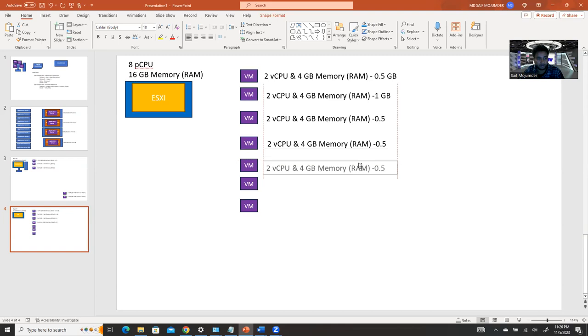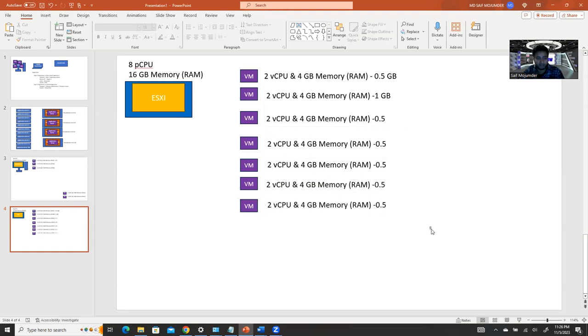Think about your car. All the time, you are not actually full of passengers, right? Most of the time, maybe you drive alone and all other seats are empty. But you have 7 seats, that's true. So you have 2 CPU, that's true. You have 4 CPU, that's true. But on the driving seat, only you are alone. That means when your operating system is running, it's not utilizing all 4 GB of memory, or maybe all 2 CPU, right?